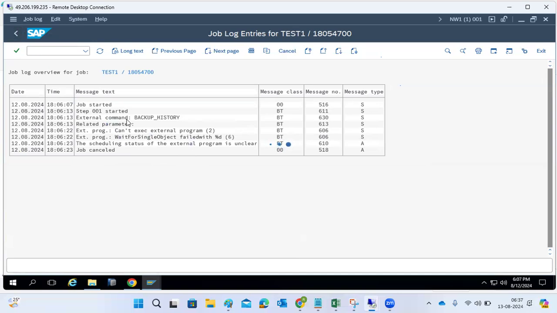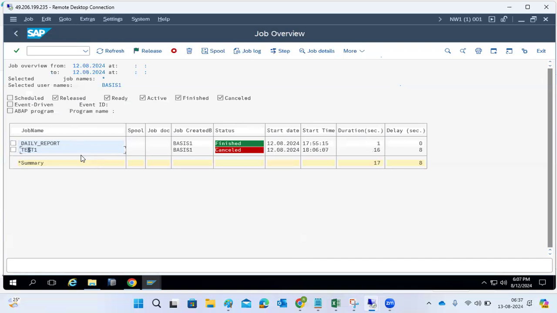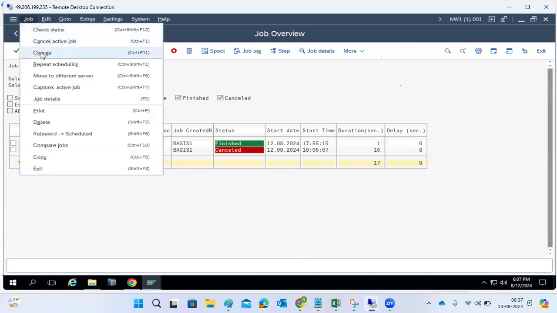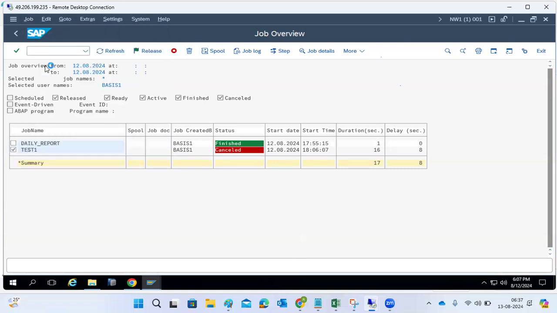That's why this got failure. This got failure here. To remove this one, we can delete it. To stop the job, you can kill it. Or suppose if you want to change something, you can change it. If you want to run the job again, if you want to repeat the scheduling again, just select it. Then you can run the job again.